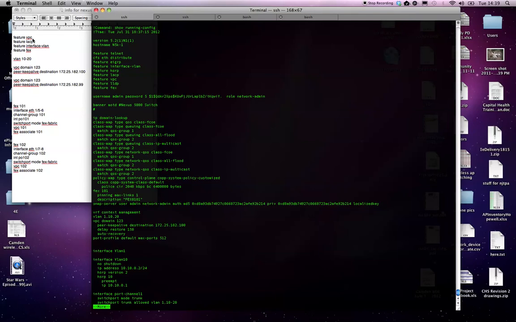For the most part, the ones that we're interested in are VPC, LACP, and FEX. In my case, I'm using the Interface VLAN feature so that I can have IP addresses or Layer 3 interfaces on the Nexus 5K.